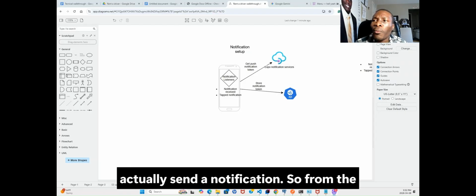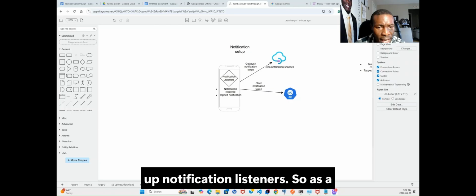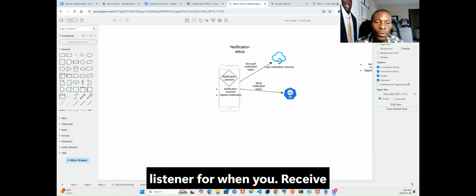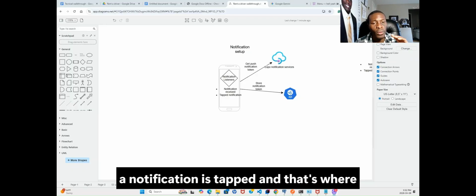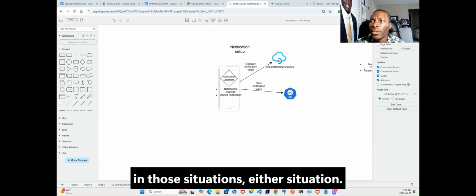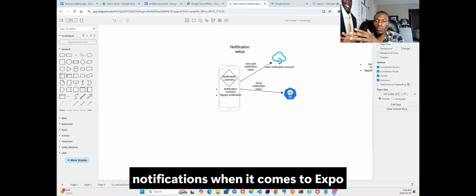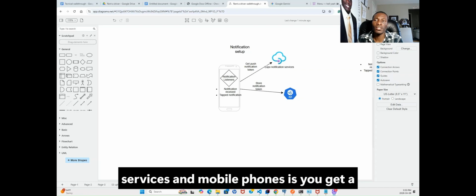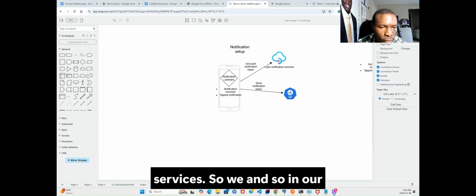From the mobile phone perspective, you have to set up notification listeners. There's a listener for when you receive a notification, and a listener for when a notification is tapped. That's where you put the logic for what to do in either situation. The process for notifications with Expo services and mobile phones is you get a push token from Expo notification services.